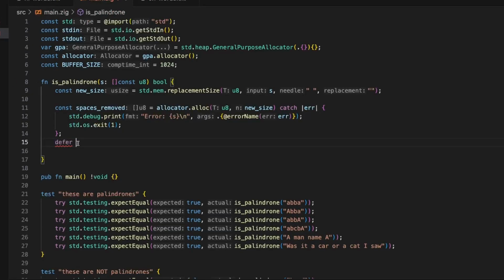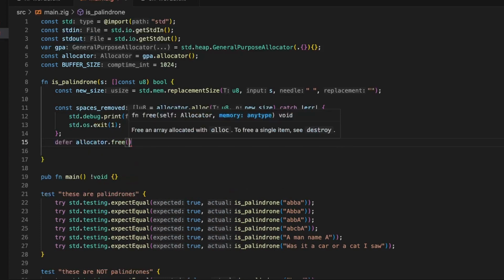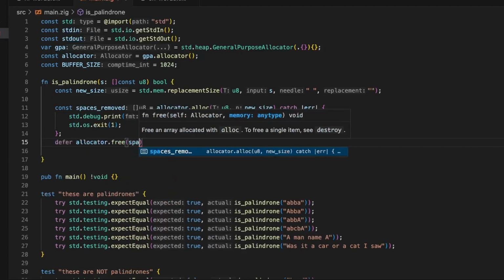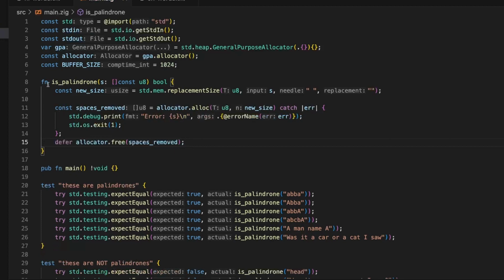So we need to defer this and actually delete it. So on the allocator we call free, just like in C, except without the allocator argument. And the pointer that we want to remove, this. So as soon as this goes out of scope, it will first call a free for us.